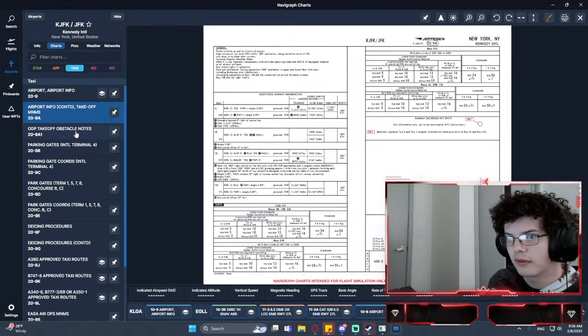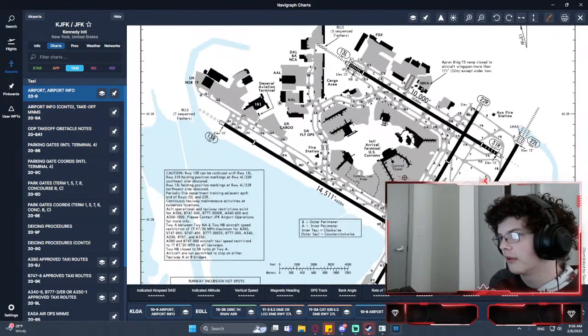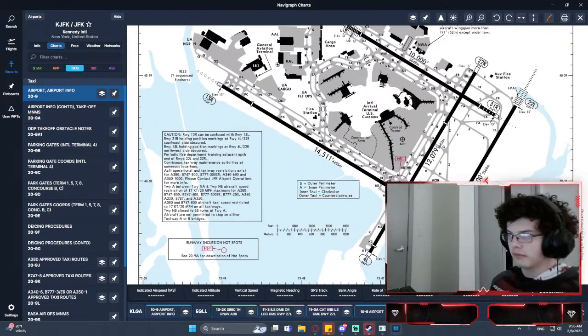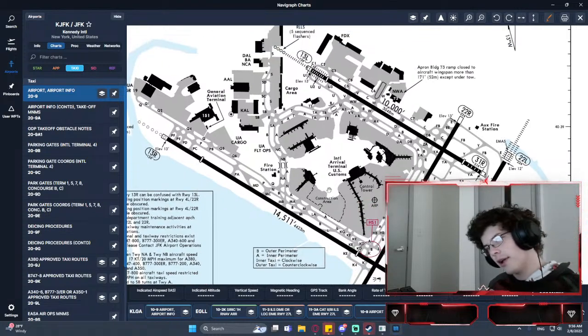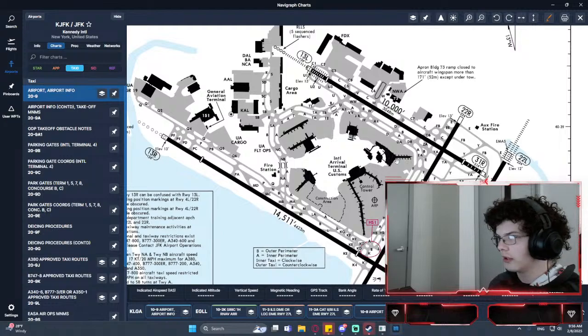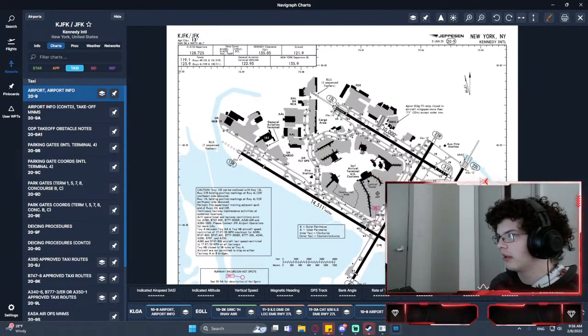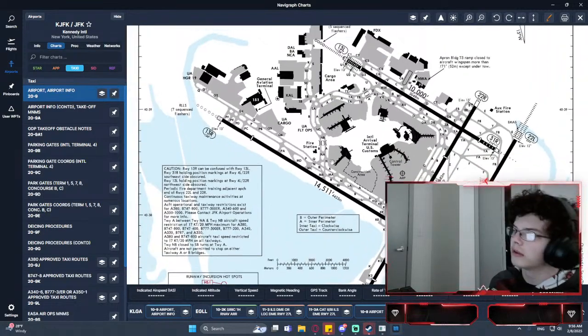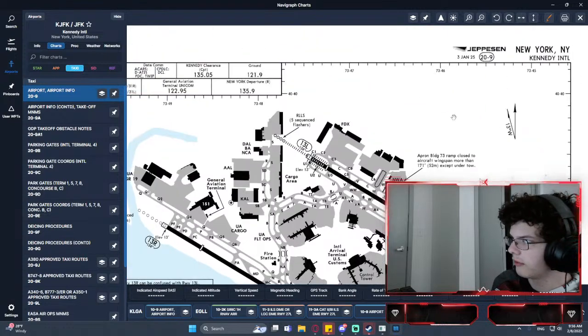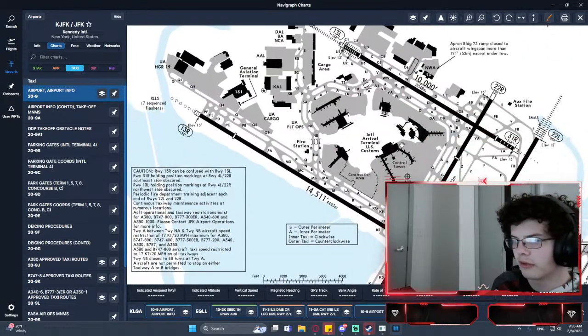Taxi. That's not what I was looking for, this one. See, now look. JFK has a lot of... This is New York, John F. Kennedy International. Or John Kennedy International. Maybe it's just Kennedy. I don't know. It's one of those two.